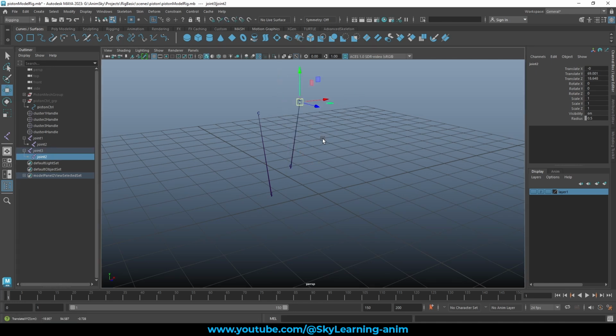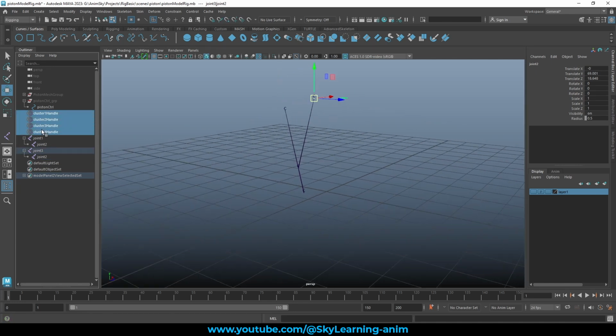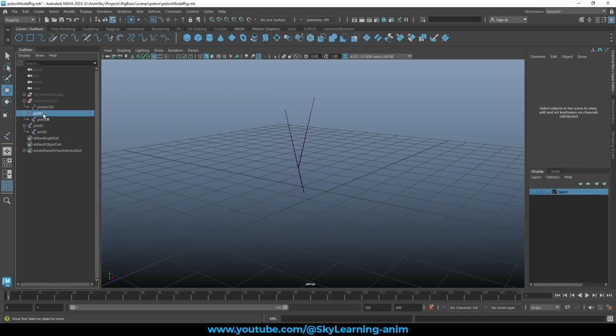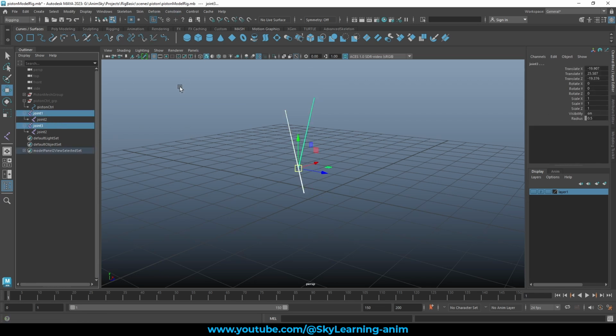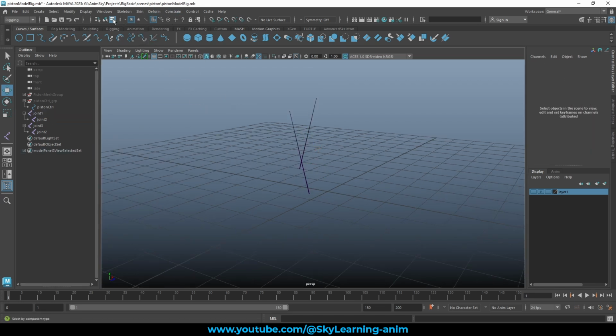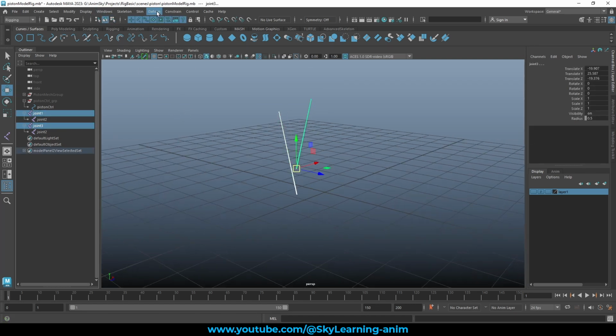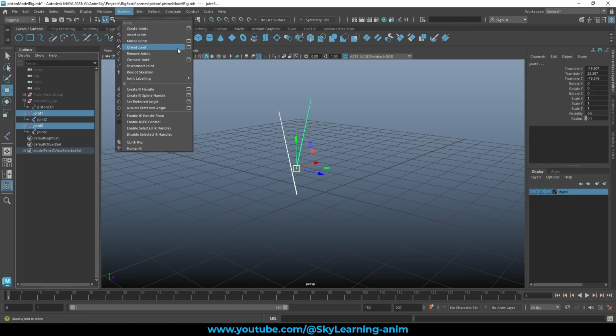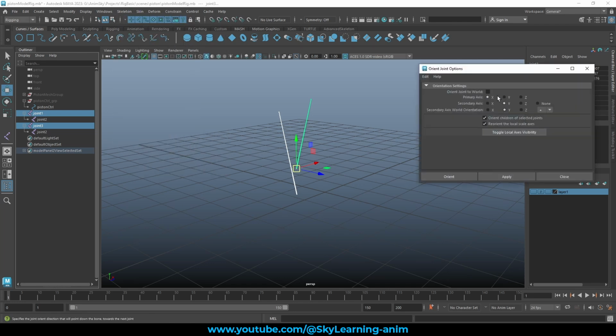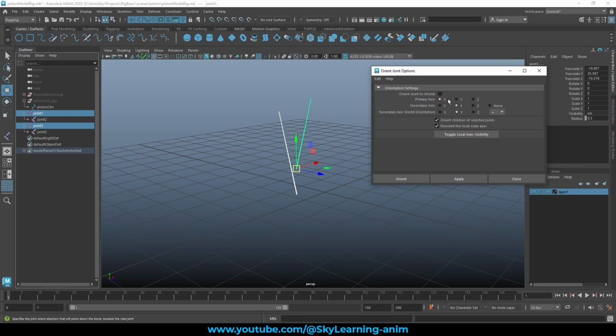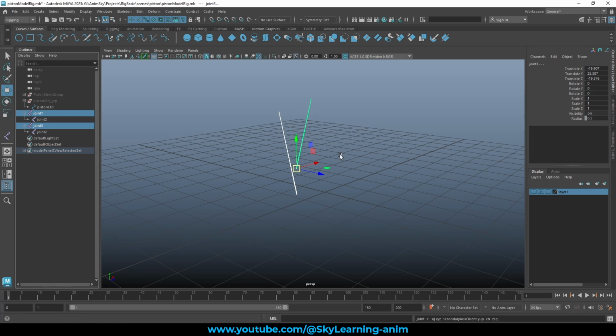V, V, and two things done, so we don't need any more cluster. So yes, now we're gonna fix this orientation over here. So let's do this, select both, go for skeleton, go for orient joint. Make sure to copy my steps so you can also get the same result as I'm getting. So the primary axis is X, secondary axis is Y, and the secondary axis world orientation is in the positive Y. Orient it.